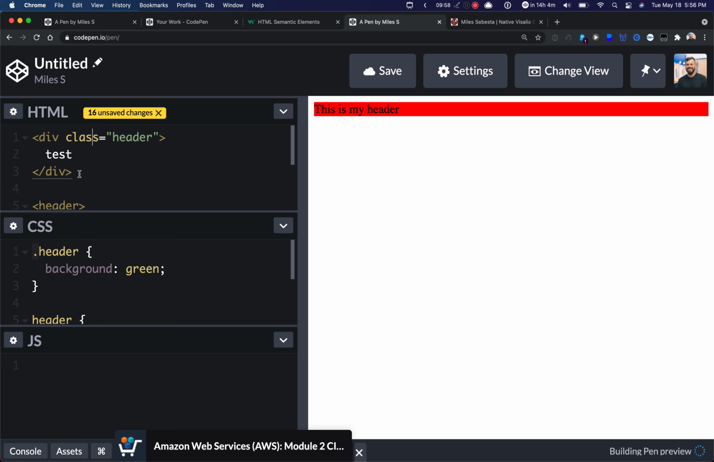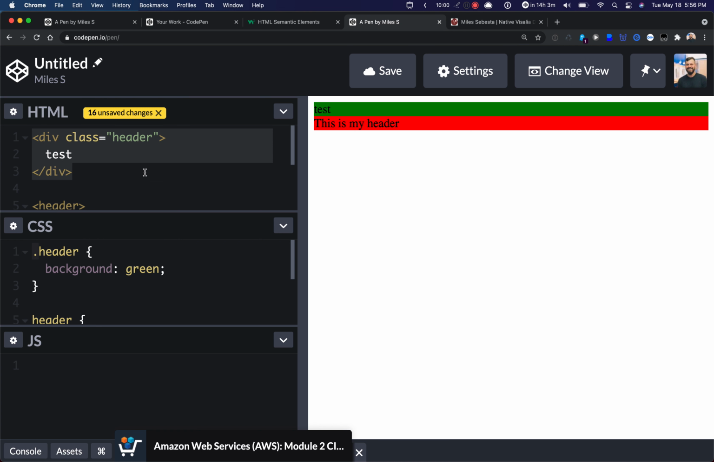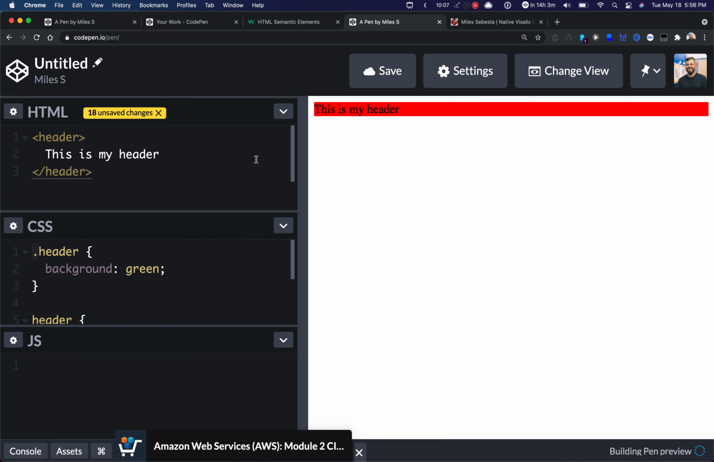That's the only way I know that this is the header. This innately doesn't tell me it's a header right off the bat. So there are some very common semantic tags that you're going to use over and over again in your career. The first one is going to be the header. The next one that you're going to see often is going to be the footer.